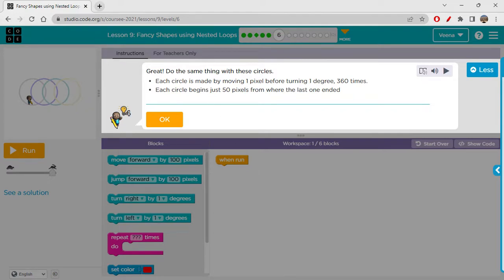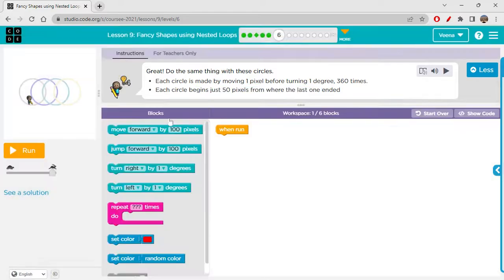All right. Each circle is made by moving 1 pixel before turning 1 degree 360 times. Each circle begins just 50 pixels from where the last one ended. That means we have to jump forward by 50 pixels this time. First, let's make a code for the first circle. Then we can automatically repeat it for the other circles here. We have 4 circles.